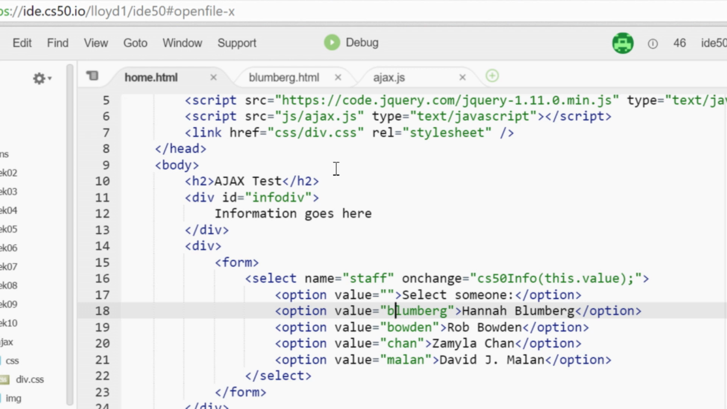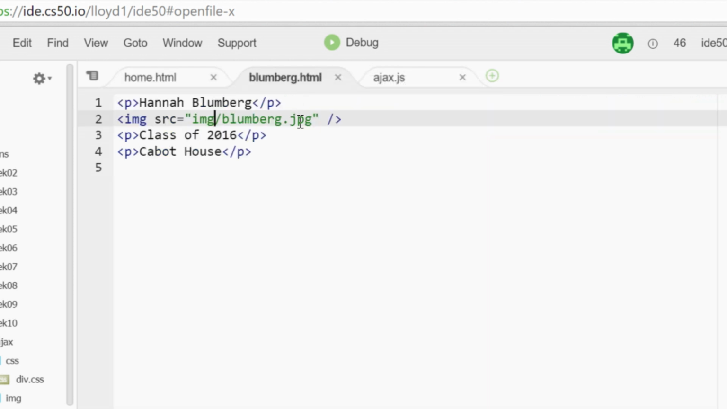Well, let's take a look at bloomberg.html. It looks like it's just a snippet of some HTML. And in fact, what I'm hoping is going to happen here is I'm going to be able to plug this HTML directly into my web page without having to reload the page, such that when I choose Hannah from the drop-down menu, information about Hannah, in particular this information here in bloomberg.html, is what shows up on the page. I don't have to refresh. And if I chose somebody else, their information would show up.